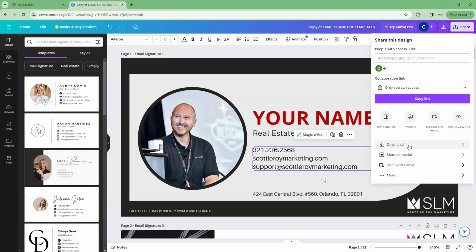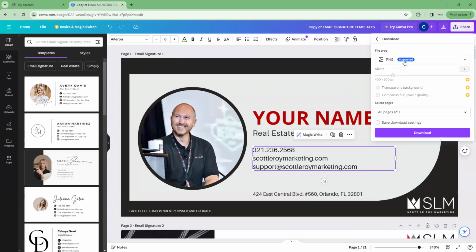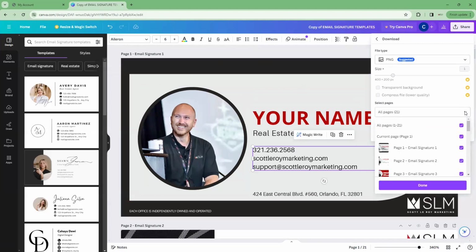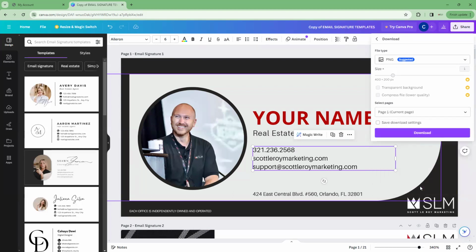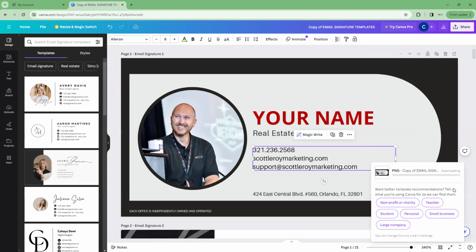We're going to click on Download. And then you're going to see that the selected pages says all pages 21. We don't want to save all 21 of them. We just want to save the one that we have updated for our email. So we are going to click on Current Page, which is page 1. We're going to click Done. We will click Download. It's going to start downloading to our computer. So you're going to see it there.